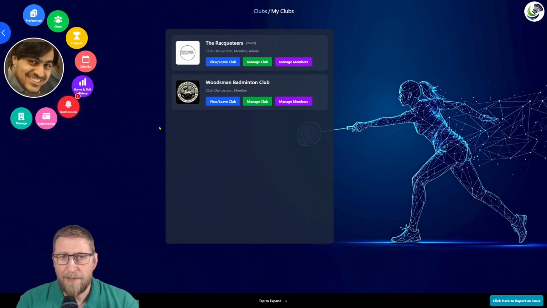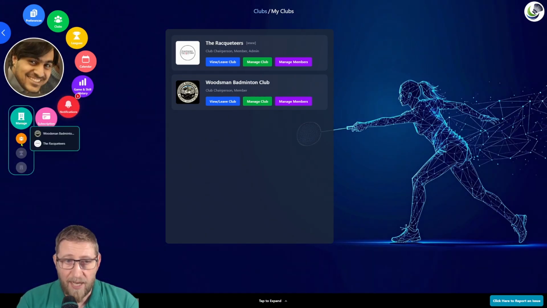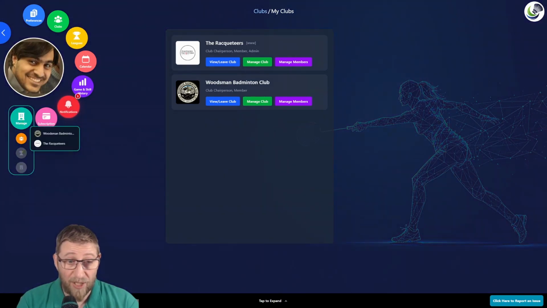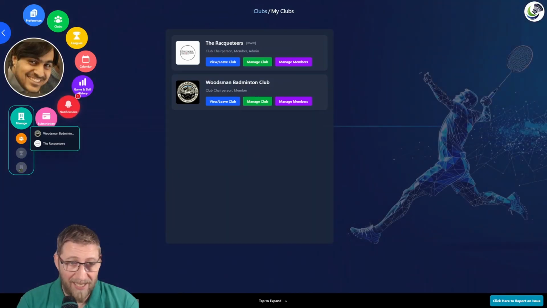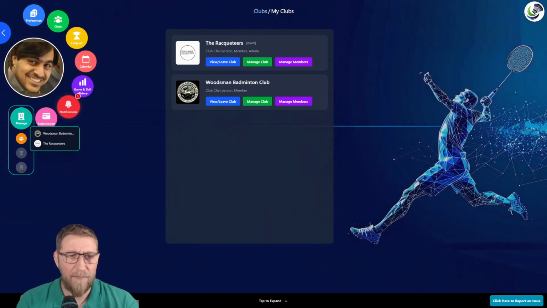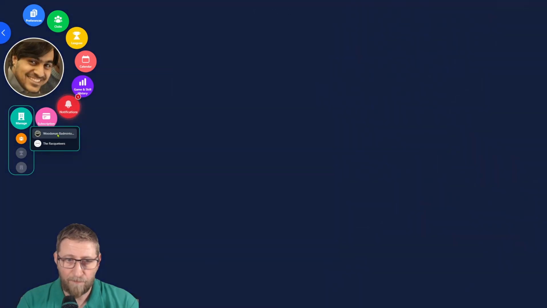A quicker way to access the club management area is via the Manage button here on the menu, and you will see that these two options are grayed out. So this is to manage leagues, and this is to manage venues. They're different permission models. If you're a club leader, you will have an icon here that's coloured, and then you can select your club that you wish to manage. So we're going to go into the Woodsman Badminton Club for now.